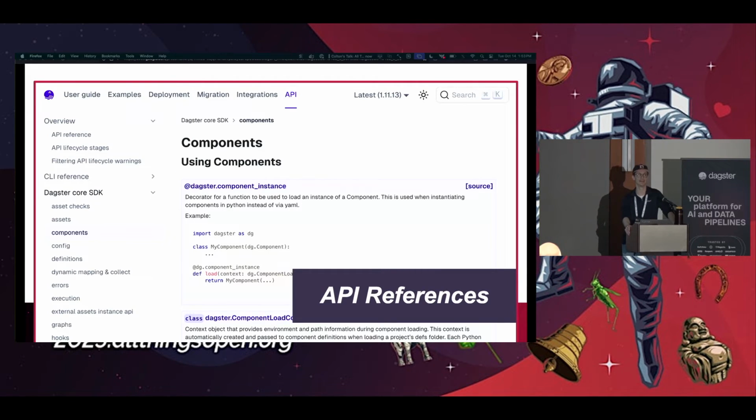For those who are in the weeds already and doing their development, we have an API reference. A lot of times in your editor, you already have access to this, but this is for those people who might want to look through the web API reference. And for those curious, we're using Sphinx to build the documentation.